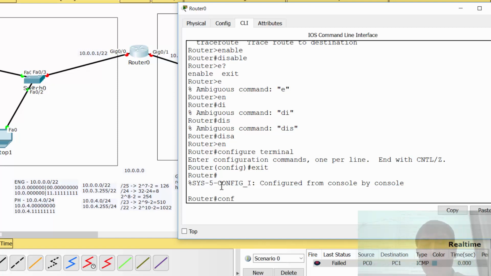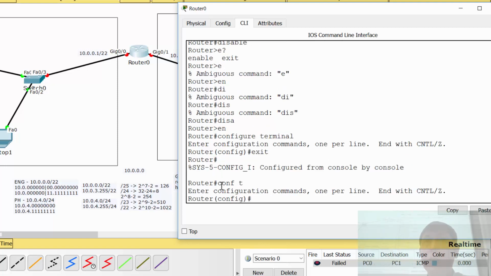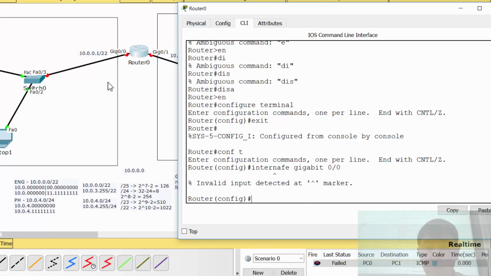Okay, and again configure, or you can use an abbreviation of the command, conf t. It's like a simplification of commands. And then you can go to interface gigabit 0/0. You write interface gigabit 0/0. Oh, look at this good example. I have a mistake and it's showing me an arrow pointing to the symbol where I have the mistake. Invalid input detected at this marker. All right.